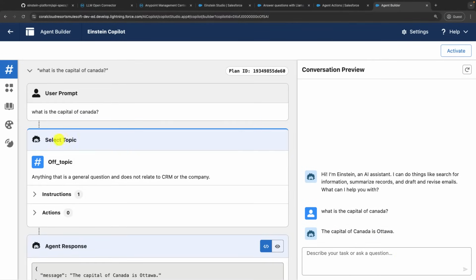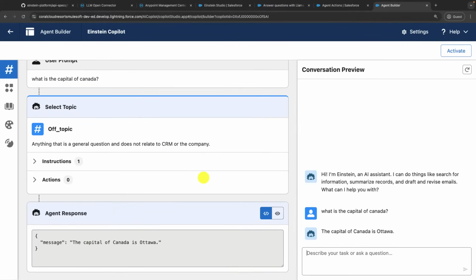For example, here, I already have a topic that is anything that is a general question and does not relate to CRM or the company. And it's simply going through the regular agent, answering the capital of Canada is Ottawa. But the model that is being used right now is a predefined LLM, like for example, OpenAI.